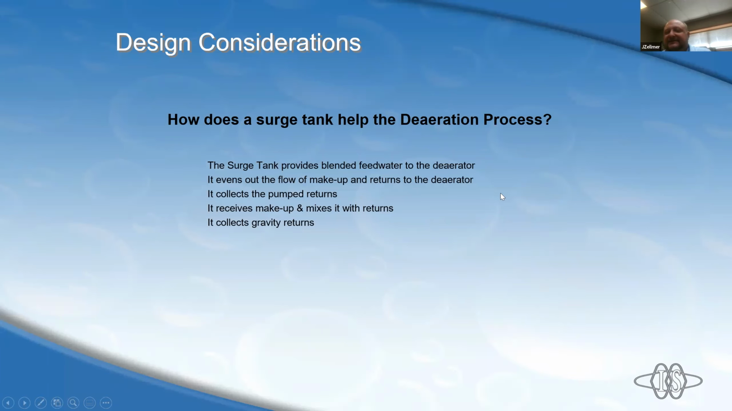The surge tank provides blended feed water to the boiler, evens out the makeup and the flow, collects the pump condensate and mixes it in, and collects gravity returns. So everything and anything comes in, and then we size our makeup inlet on our deaerator, the modulating valve, for 100% makeup, so that all of this goes through that for its entire load.